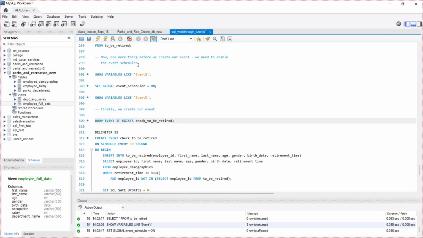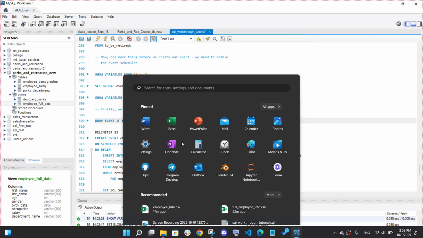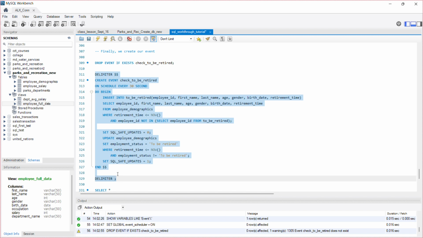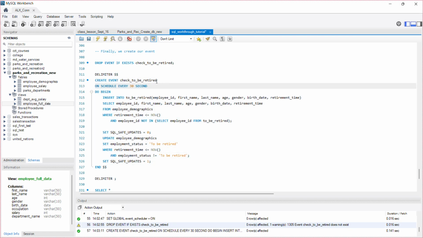And then let's create our events now. Drop event if exists, and so on. This 202 is not yet their retirement. It's almost their retirement time. So from here to here is where we are creating the event. Let me run it first. So I've created my event. Check to be retired is the name of the event, scheduled every 30 seconds.